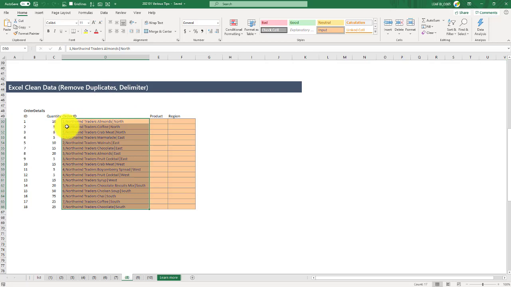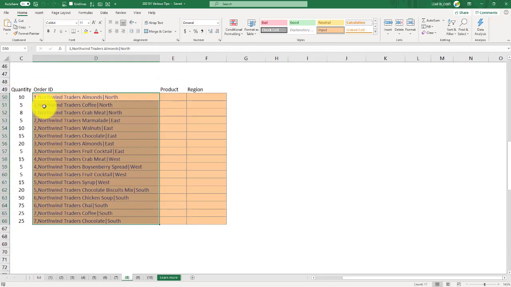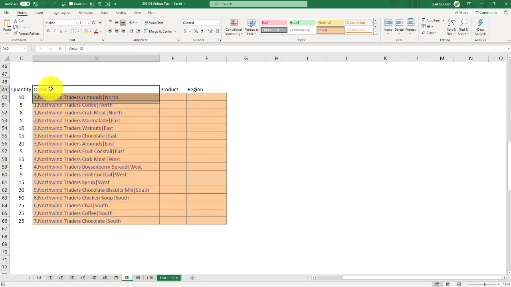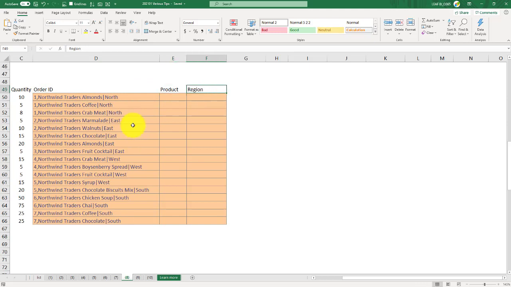We have a comma in here, let me just zoom in a little bit, a comma, and then we have a pipe mark in here to signify the different region. So what we want to do is split this into the various columns for us to be able to do our analysis. So we want 3 columns to remain: the order ID, the product, and then the region.